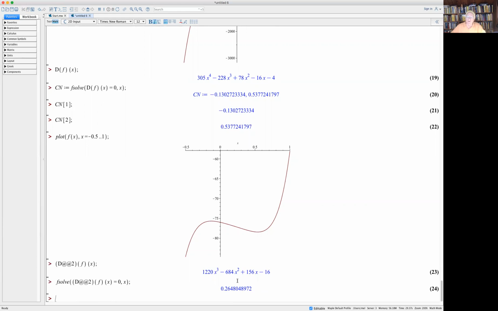It has just one 0 at 0.26. And let's see if Maple can do this. I'm not sure.